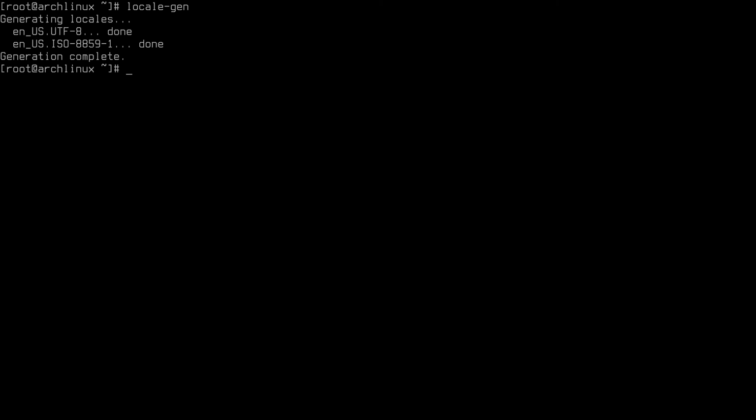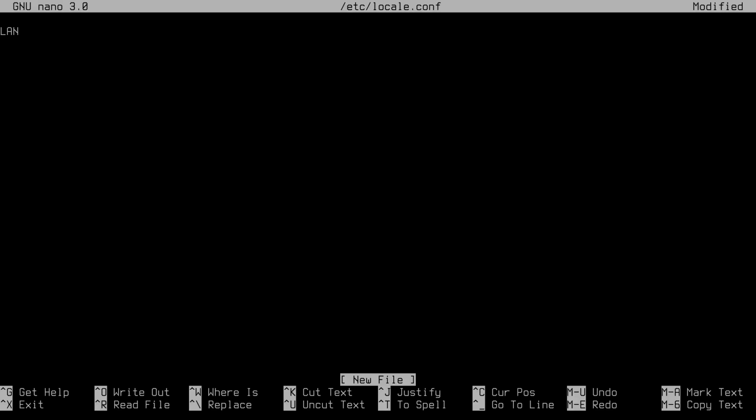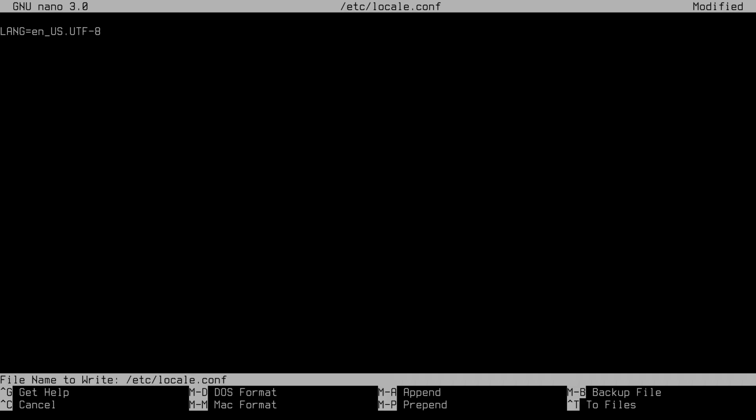Okay, that's done. Now we need to set the LANG variable. So it will be nano /etc/locale.conf. Press enter. Now set LANG equals en_US.UTF-8. Control O, Control X, Control L to clear.